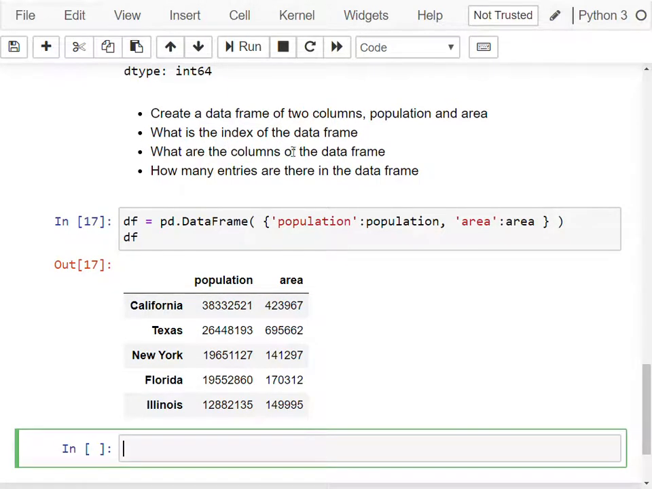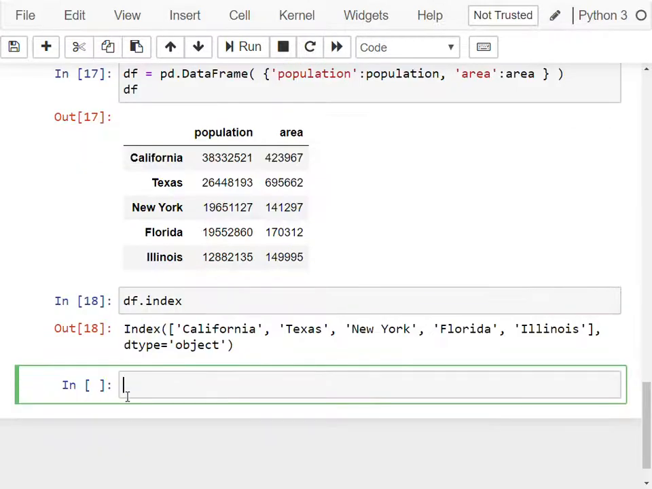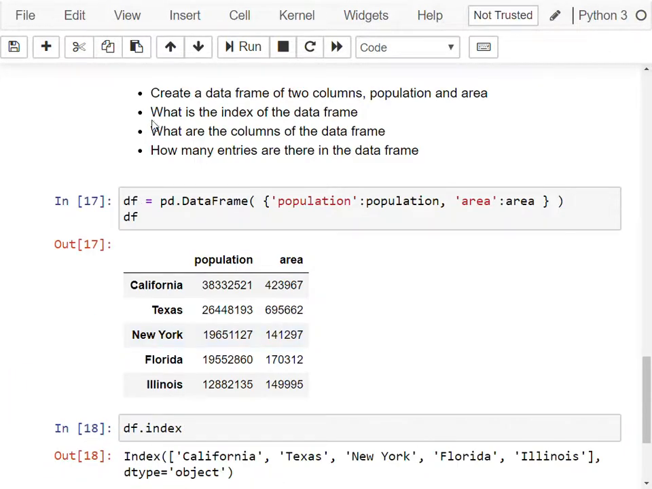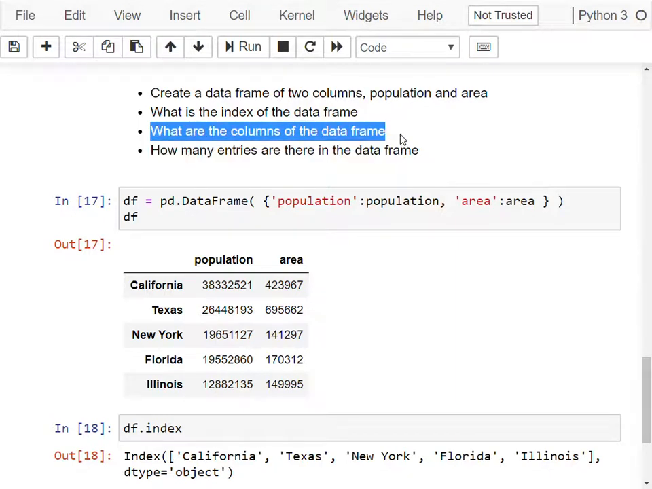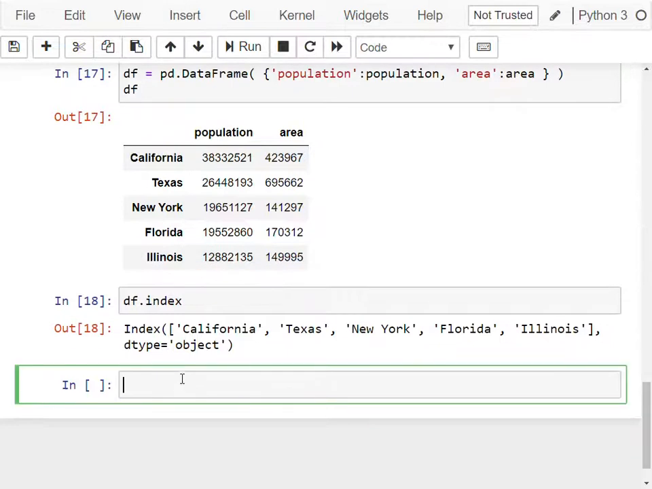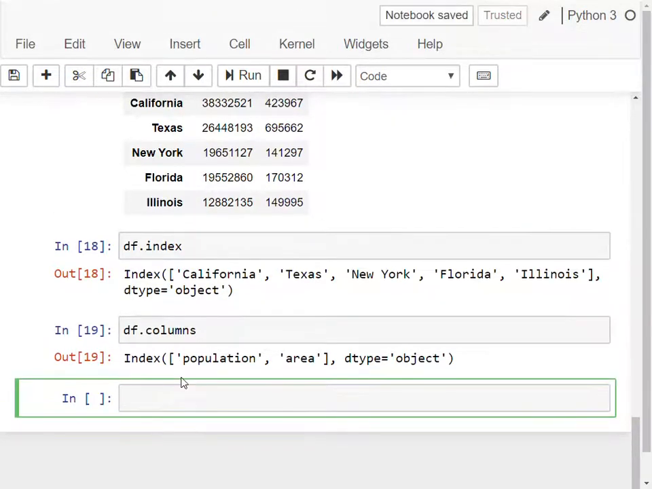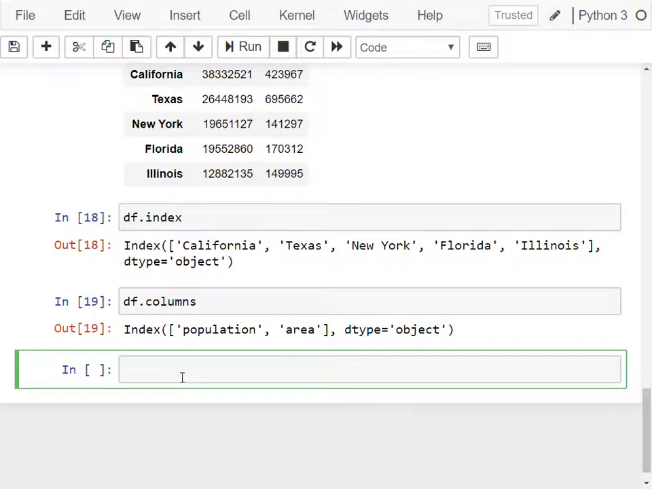Now, what's the index of the data frame? Very much like the series, we can use the attribute index, and that will give me the index. But this index itself is the row index. Here we're being asked to report the columns of the data frame, which is the other index. So to report the columns, we can do the columns index. So in terms of terminology, the Pandas data frame uses the index to refer to the row index and columns to refer to the column index.